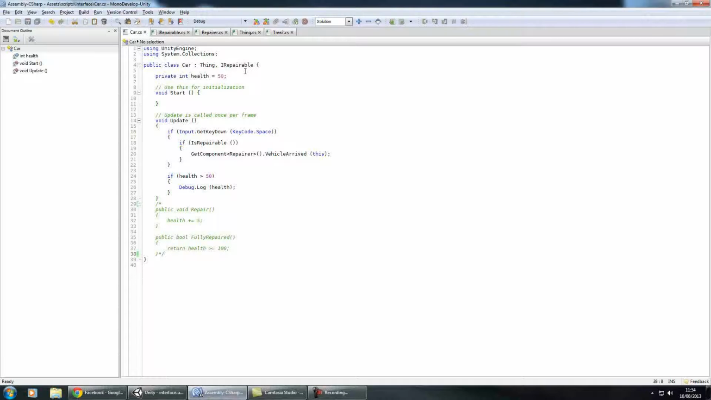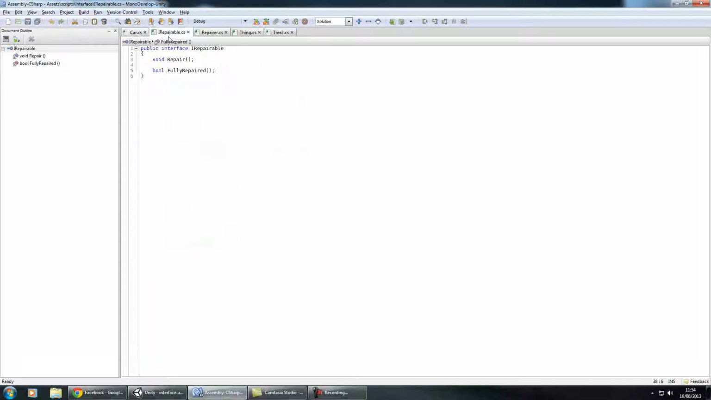So whenever you implement an interface, as I say, it's like a contract. You have to fulfill your half of the contract and you have to implement these methods. So it seems pretty straightforward. I know that's what I thought when I first saw it. So let's have a look at what we might use it for.